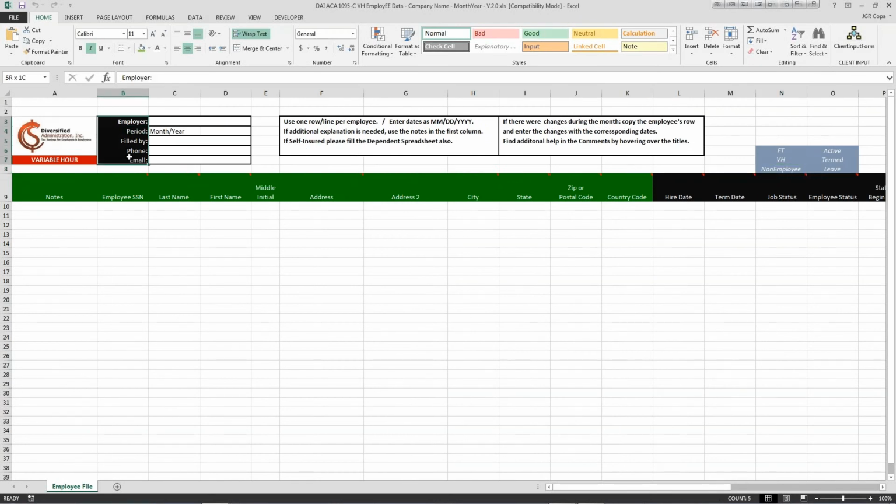One of the new additions is this information box that asks for the employer information, the period that's been reported, filled by is the person that actually filled the spreadsheet. And we're asking for this information in case we have any questions or we need more information about any of the entries in the spreadsheet. And we'll need to contact this person, so we also ask for their phone and email. To the right, you'll also find that we've added some help tools here.